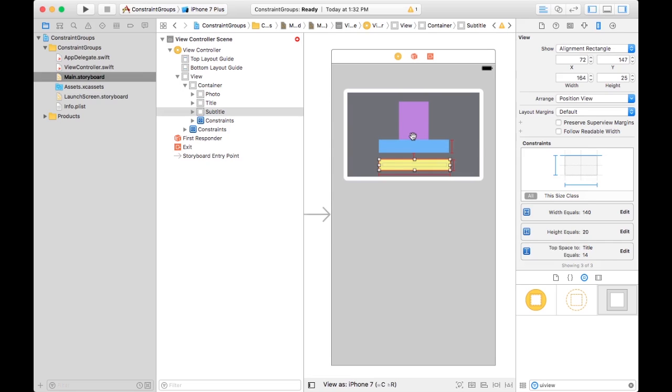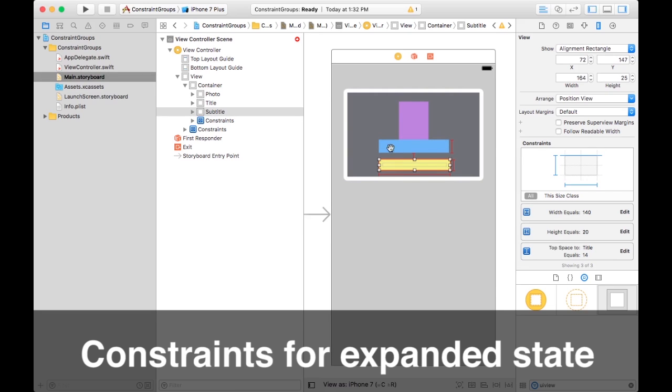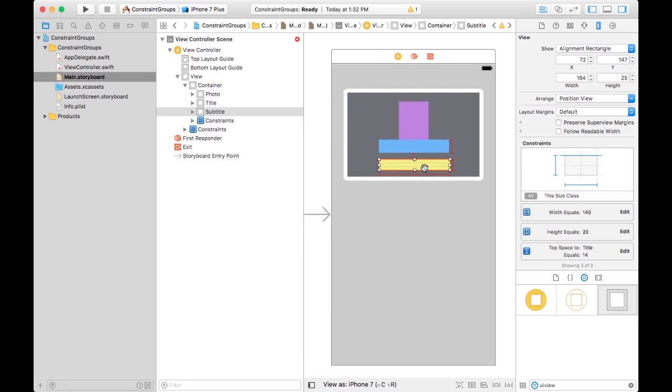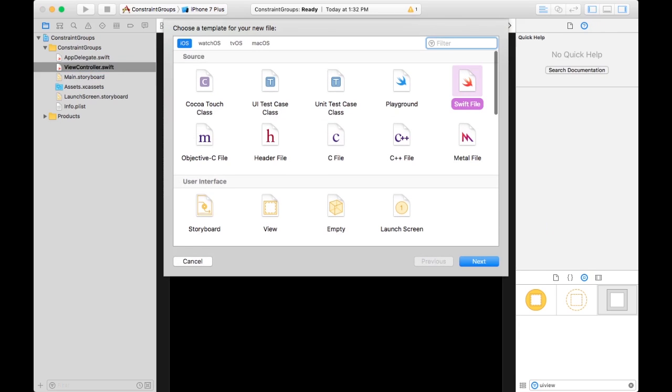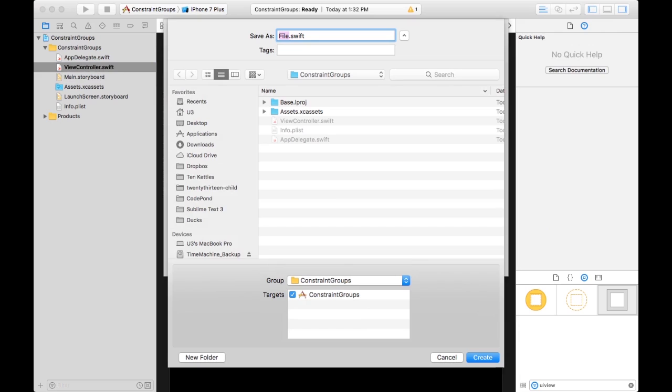the states. So the next thing that we want to do is add in the constraints just for this particular state, the expanded state. So the first thing we're going to actually do is create that NSLayout subclass that we looked at earlier in the finished project. So we're going to call it member constraint, and I'm calling it member constraint because it's a member of a group.